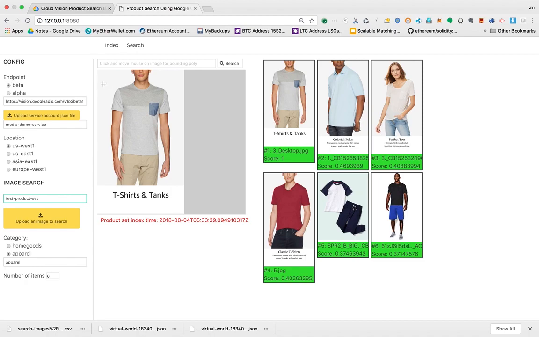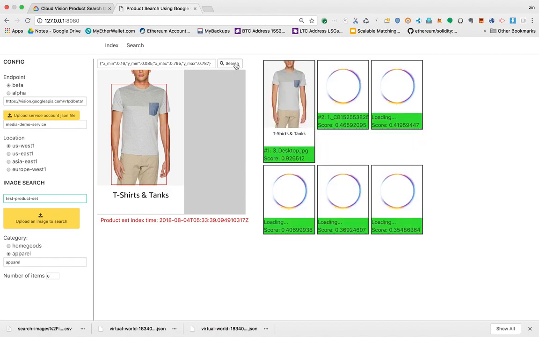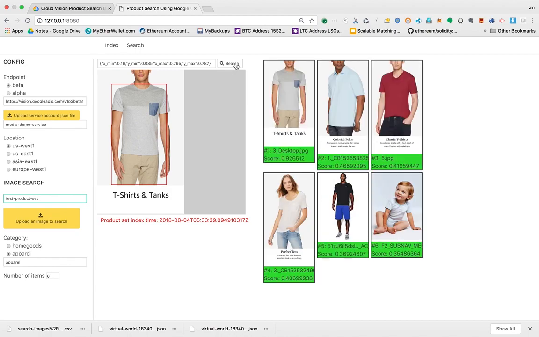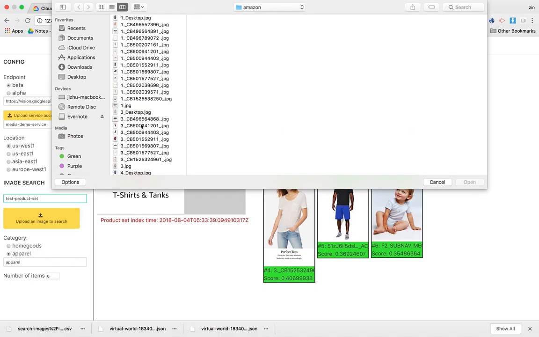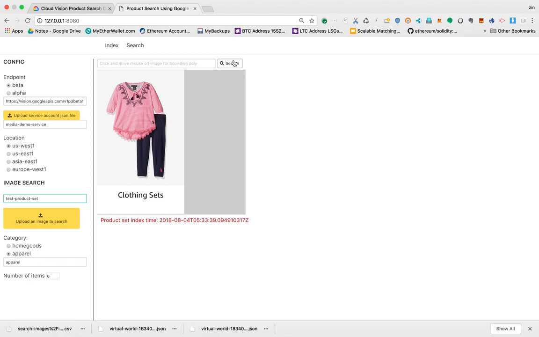Okay, and you can also draw a bounding box. After you draw a bounding box, we can see that the UI automatically detects the bounding box, and using the bounding box to search will give you more specific results about the images that match the region contained in the bounding box. Okay, let's try one more. So this one, let's do a search.